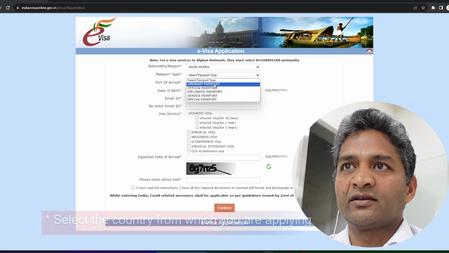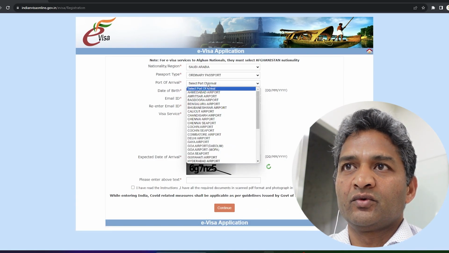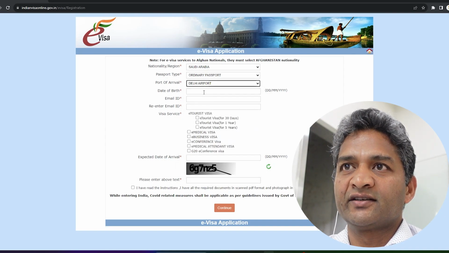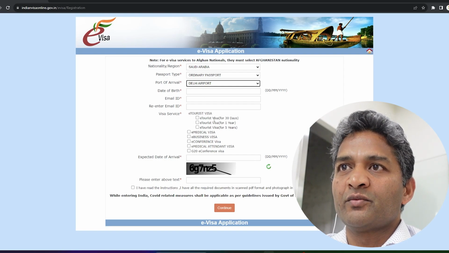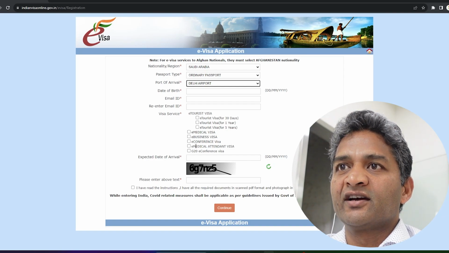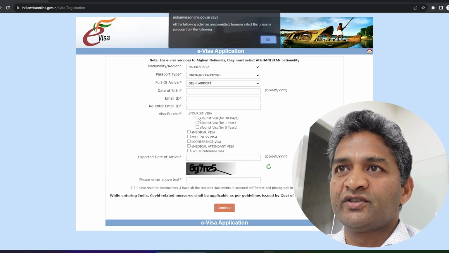Select the passport type. You can select which airport you want to land. For example, I will select this. Date of birth, email address. And here we have a tourist visa for 30 days, 1 year and 5 years, and there are medical, business and other also. I will select tourist visa.